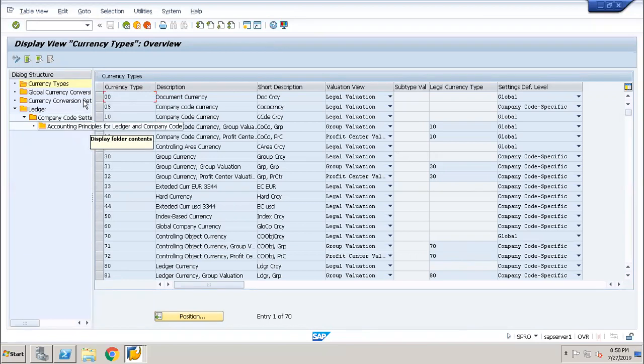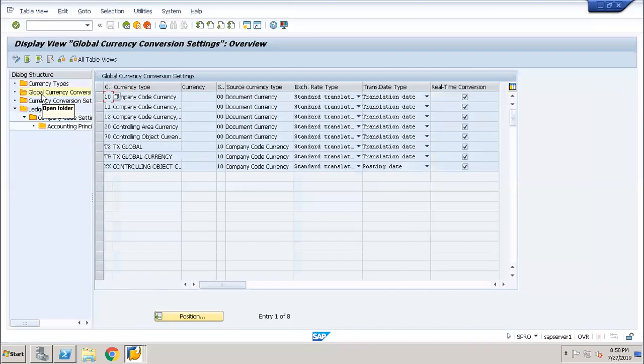Now after that, double click on global currency conversion settings. Here we can see how we are doing our currencies. This is again a kind of standard. Of course we can add it over here, but we will see that now. Next is the important step from the parallel currencies front. So currency conversion settings, double click here on this.